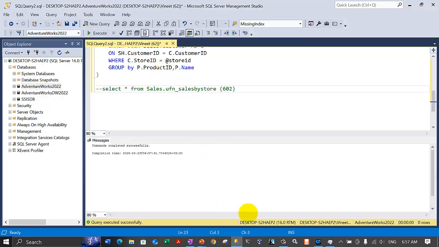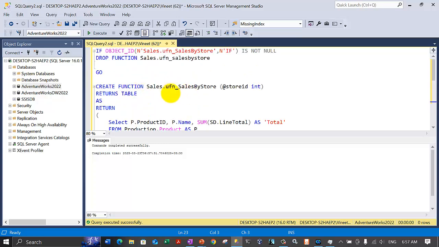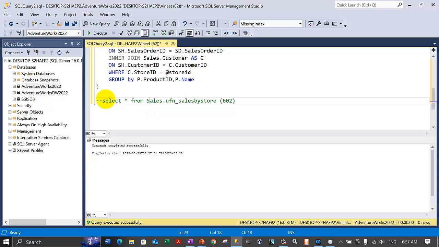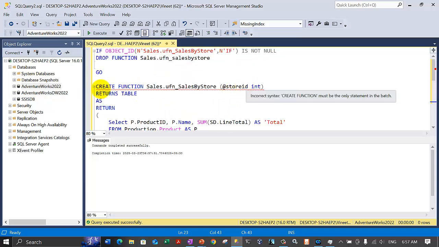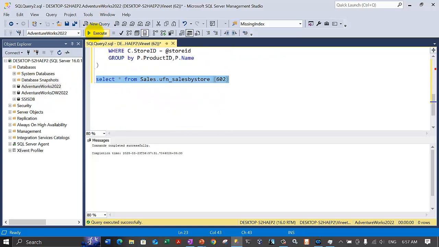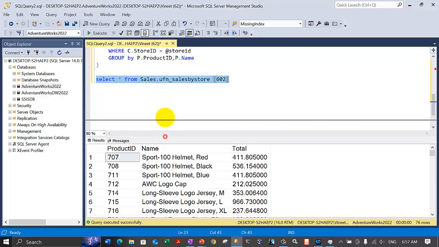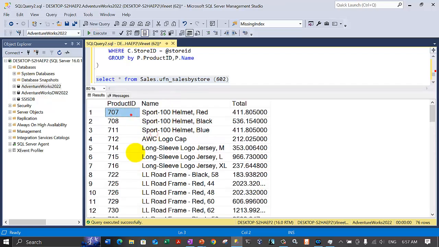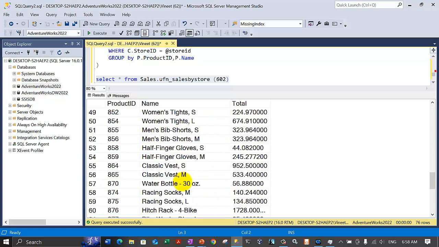Let's execute this statement. So function is created, right? Now let's use the select statement and pass the parameter 602 to it to fetch the data. Here we are calling the function in the select statement and we are passing 602 as the store ID to this particular function. Let's see what data we get. So we got the data related to store 602. These are the product IDs and these are the line totals under each of the products. These are various product names.